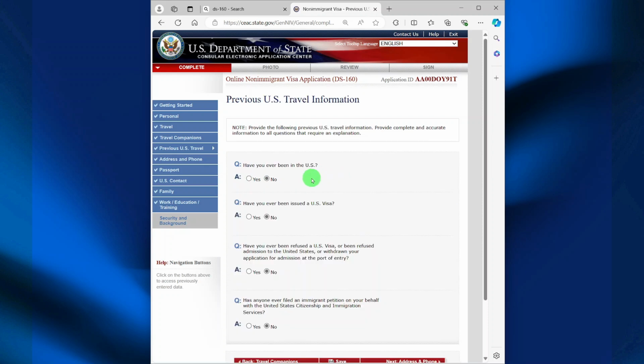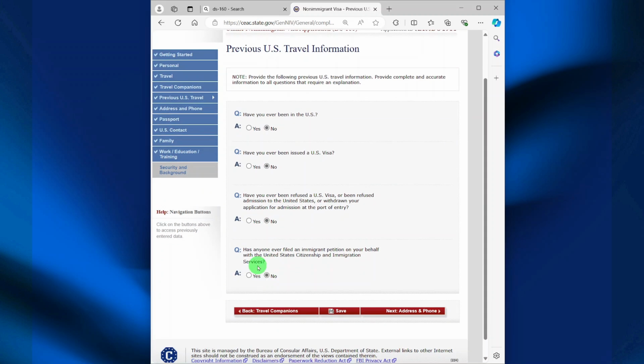Have you ever been in the US? Select what best applies. Have you ever been issued a US visa? Select what best applies. Have you ever been refused a US visa or refused admission to the United States? Select what best applies. Has anyone ever filed an immigrant petition on your behalf with the United States? Select what best applies and select next.